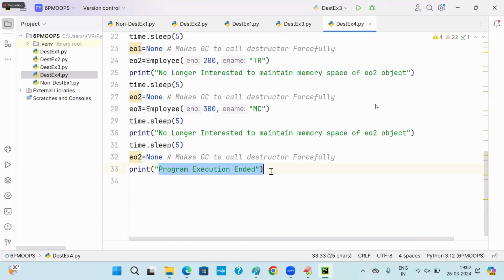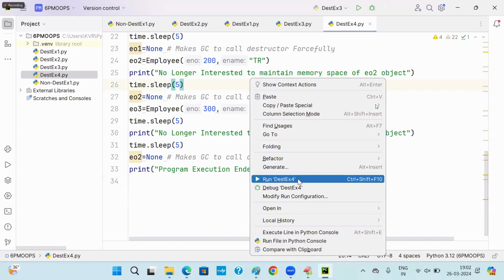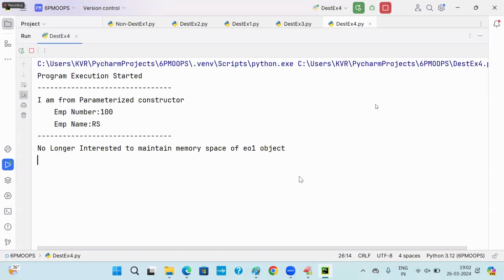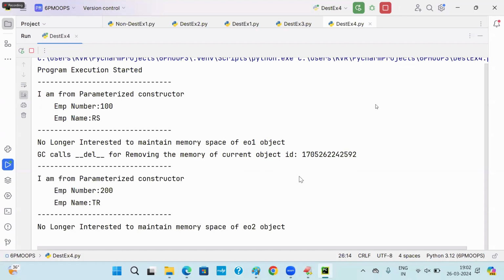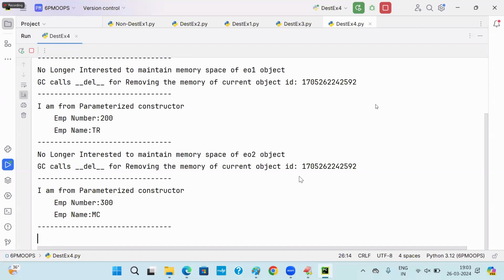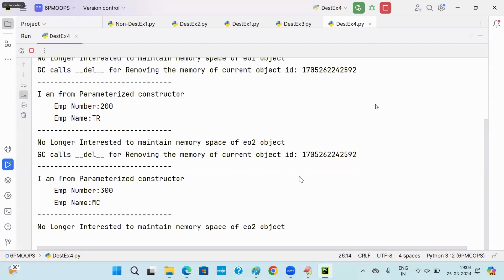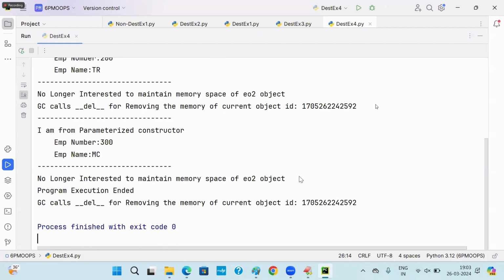All of them are collected before program execution ended. Try to carefully see, 5 seconds. EO1 is removed. Next is called what? EO2. EO1 gone, EO2 created. EO2 is also getting removed. EO3 object created, and that is also removed. No longer interested to maintain the memory space of EO2, and then immediately done. And at the end of the execution, nothing is available. I think it is calling after that. Are you able to follow this?